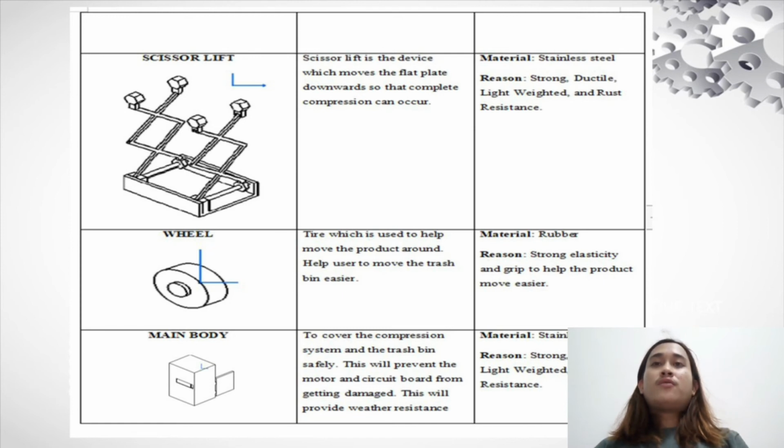Next is the wheel. This tire is used to help move the product around. It helps the user move the trash bin more easily. For the wheel material, we use rubber because it is strong, elastic, and has grip to help the product move easier. For the main body, this feature is to cover the compression system and the trash bin safely. For the material, we use stainless steel because it is strong, ductile, lightweight, and rust resistant.